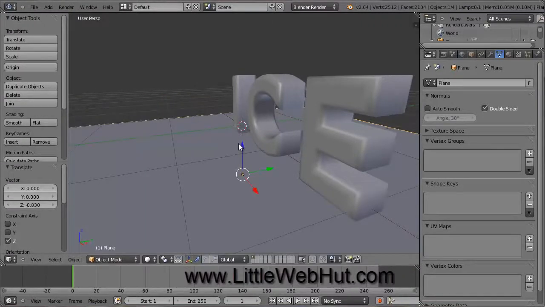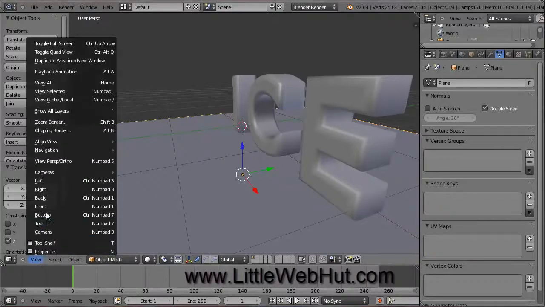We want to position the plane right below the text, so let's change the view to make this easier to do. To switch to Front View, go to the View menu and select Front. You'll notice here that there's also a convenient shortcut for switching to the front view. Instead of using this menu, we could have just pressed the number 1 key on the number pad.